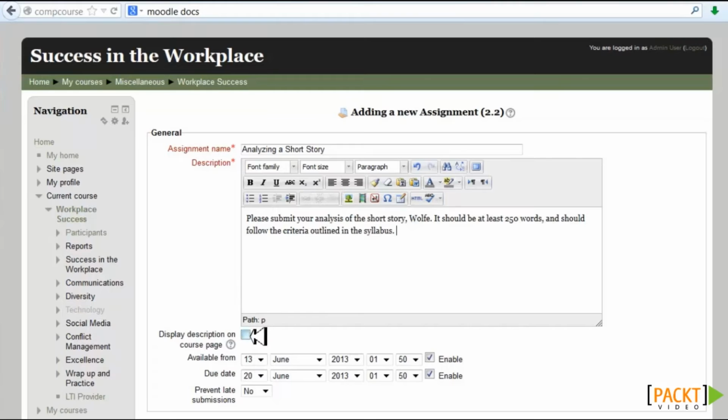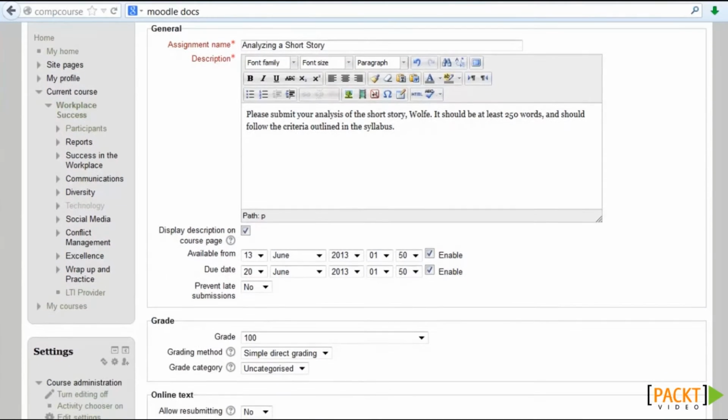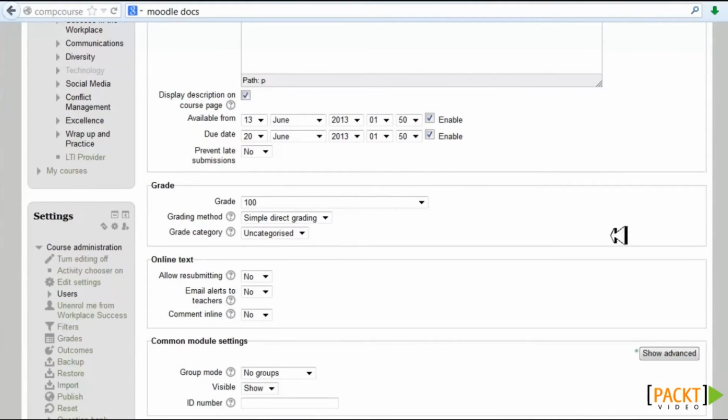So now we put a description on the course page, and then we make it available at certain times. We have a due date. I'm giving everybody 1 day of availability, and it's due the very day it's assigned. That's okay, right? And then here we have grading method, simple direct grading, but you can put in a rubric if you like, and the grade category is uncategorized.